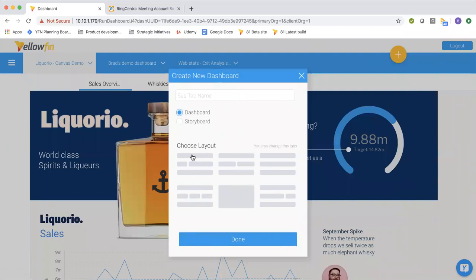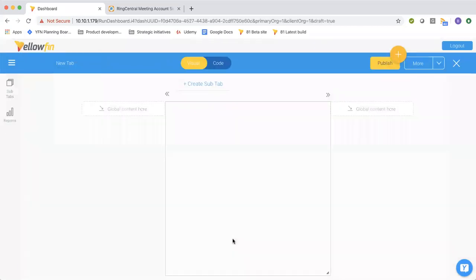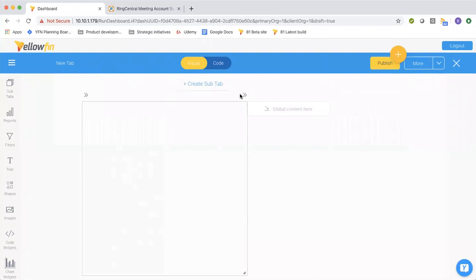So you can see here this is kind of the legacy create dashboard pop-up. You can see the preset layouts that we used to have, but now also the canvas layout sitting here in the middle. If I select that one, now I get the canvas editor. And I can immediately resize that to whatever size that I want.